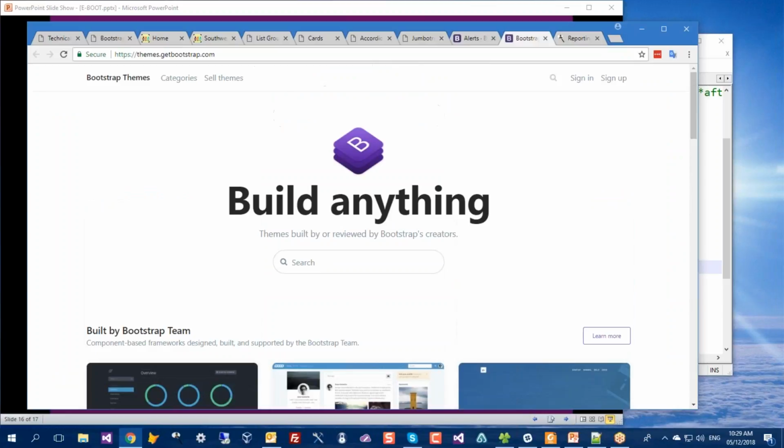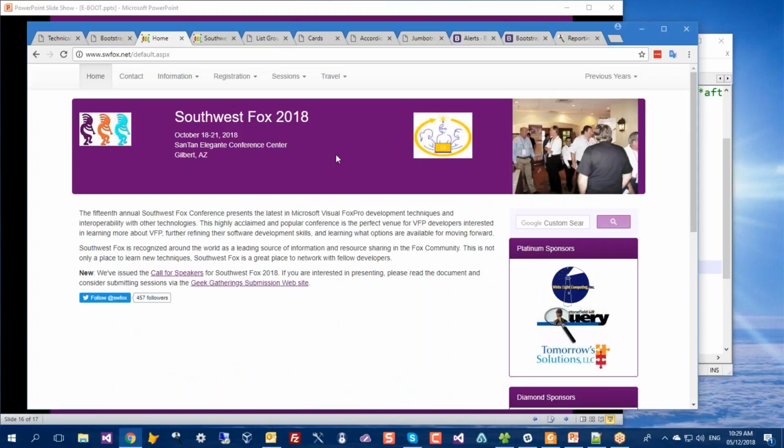So with this themes page, you can buy or download some free themes, but there's also a theme builder where you can go in there and say, okay, I want primary to be purple, like I did with the Southwest Fox site. My primary color is purple. My secondary color is this. My warning color is that. My info color is this, and so on. So you can change all those colors using the theme builder, and then you click a button and it downloads to your machine a Bootstrap CSS file that you use rather than the stock one. So that's how you change all your colors.